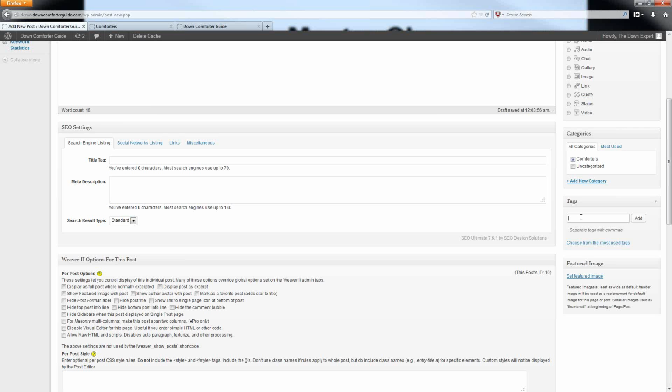So for this example, I could create a tag called pins on, perhaps, and I could also do another one for down alternative. So these would be two additional tags that would be used for organization in addition to my category grouping right here.